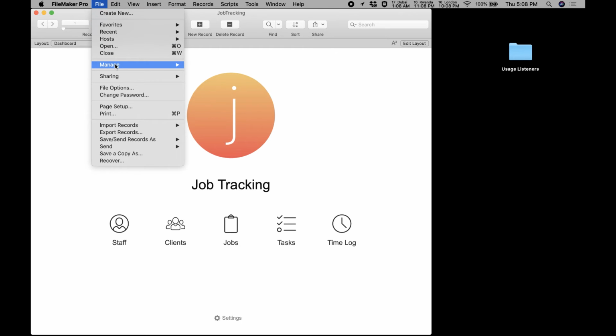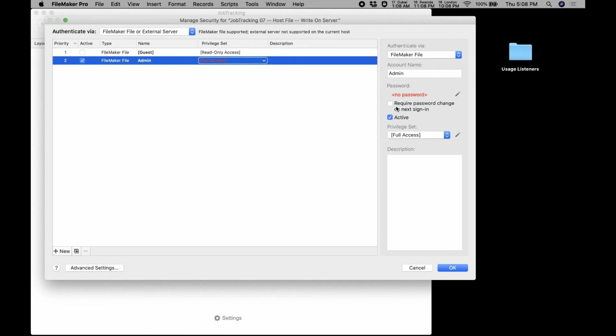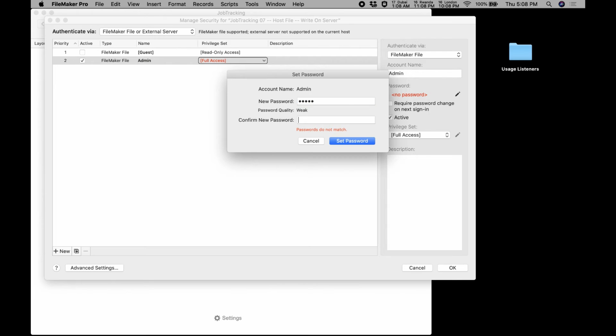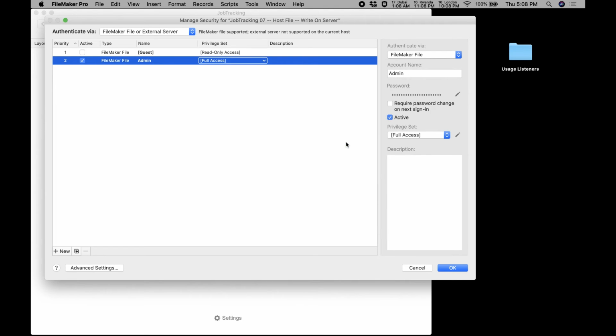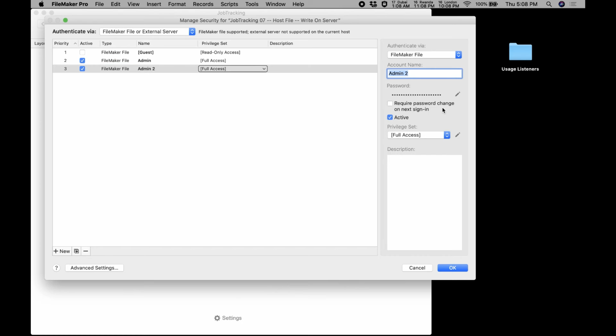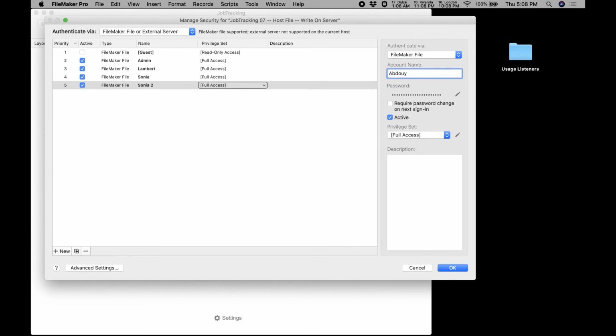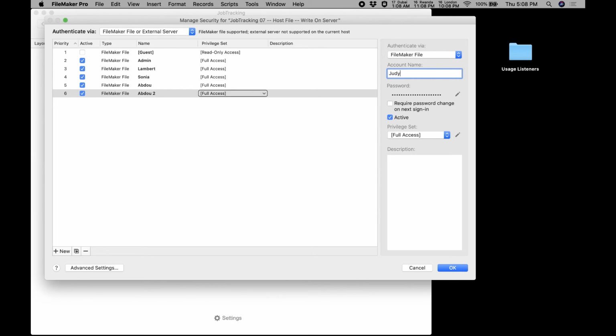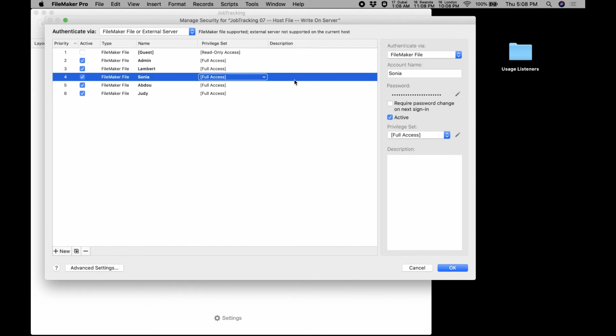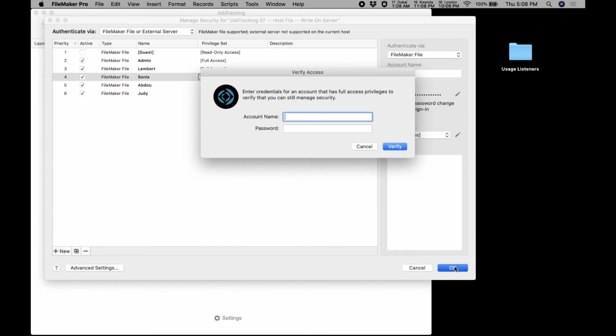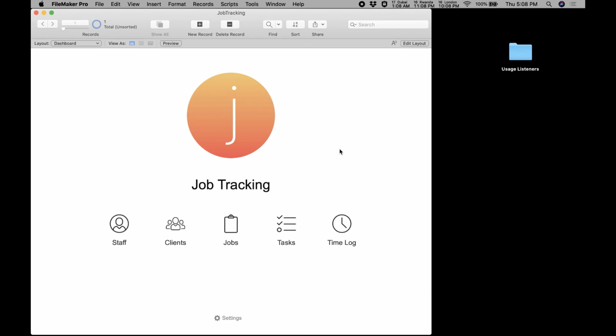In order to try that out, we'll need to host the file. And in order to host the file, we should go to Manage Security and add a password for the admin account. I'll just set it to admin, and I'll go ahead and add a few friends so we can have a multi-user experience and watch those transactions come in. I'll add Lambert and Sonia and a few other colleagues from our East Africa office, what we call our offshore team. And that will be great to have them contribute. Excellent. Let's click OK. We'll have to authenticate one more time, and then we're ready to upload the file.